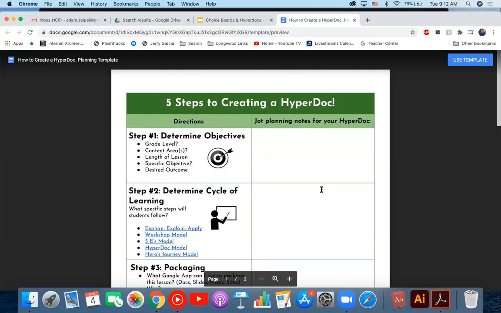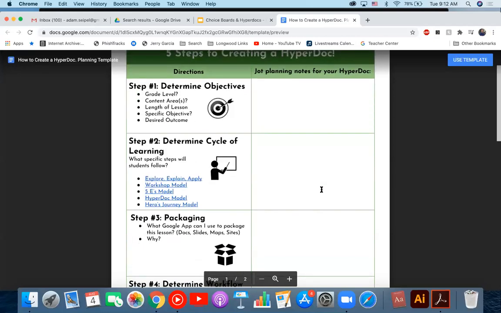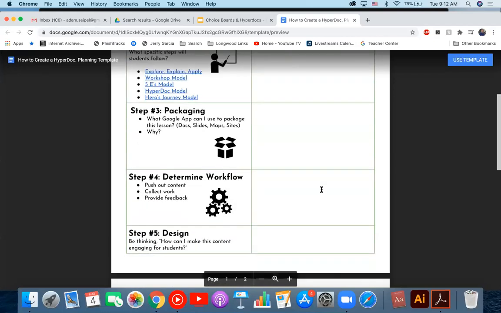Sometimes we might do a Hyperdoc or a choice board and it's only a 20-minute experience. Sometimes it might be the foundation piece for an entire unit or maybe even an entire quarter, right? So we can really be flexible with how we use these different packaging or different resources in here.